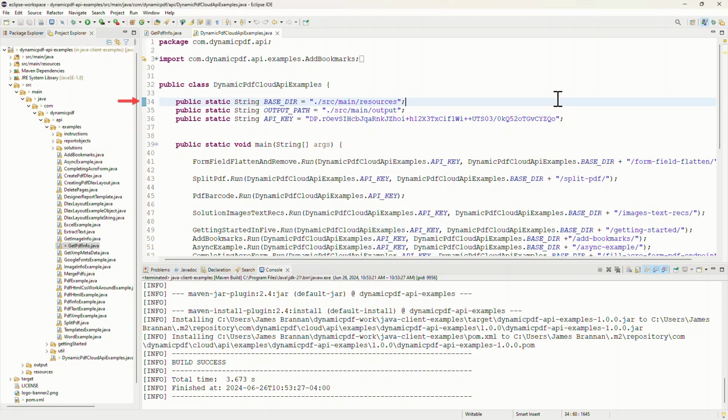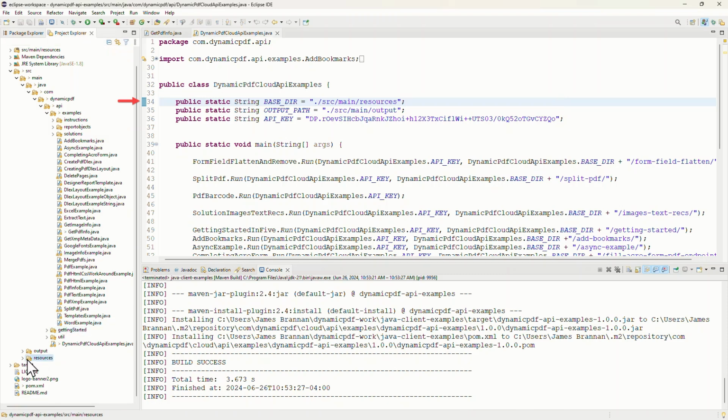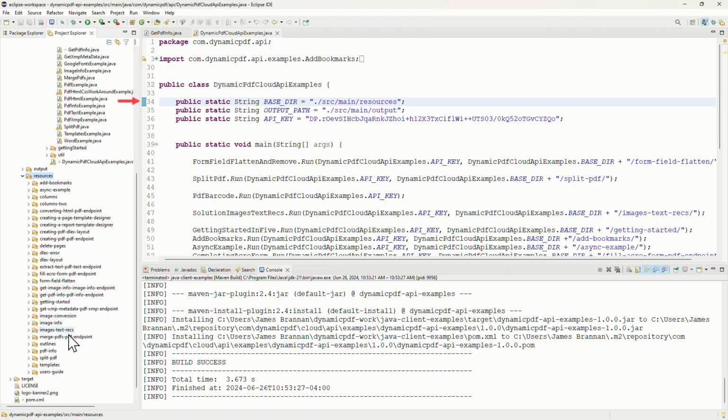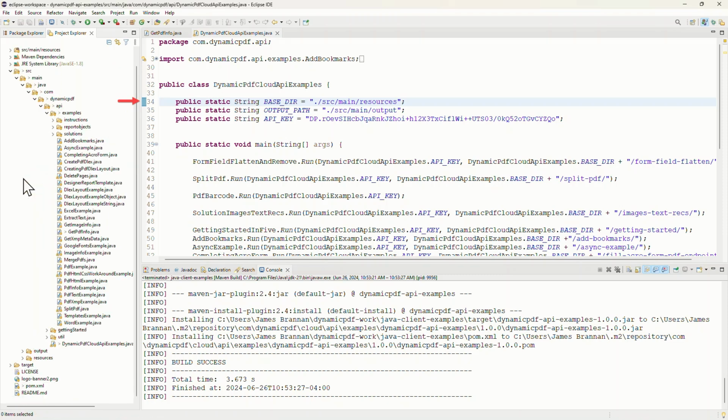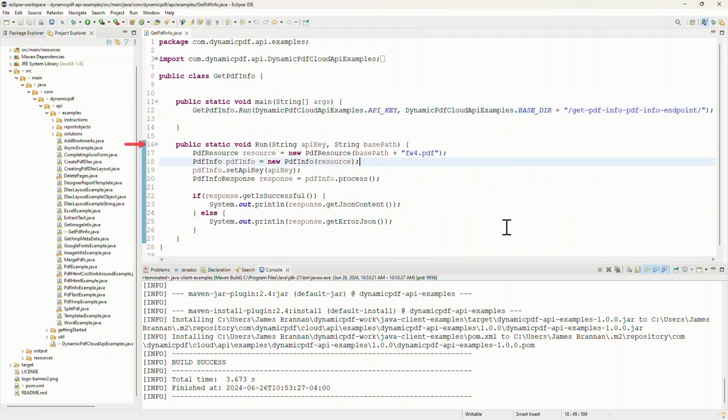Let's ensure we have the needed PDF in our project. Go to Resources and then the folder. We see we have the needed PDF, so let's return to the getPDFinfo class. Now let's examine the code in the run method.